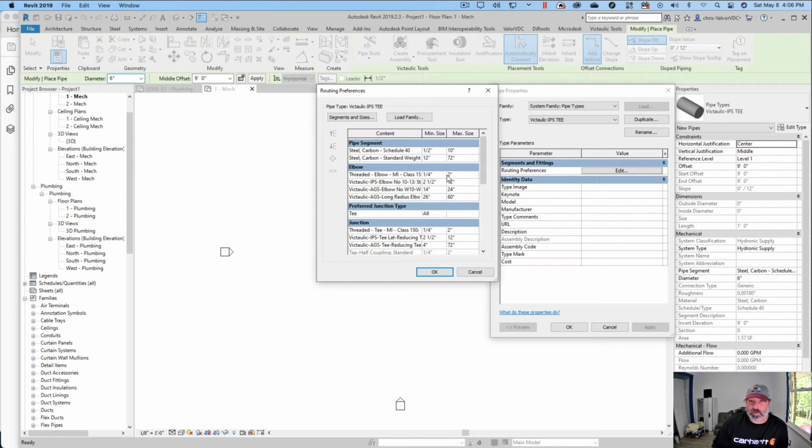Any threaded components, or any piping below 2 inches, is threaded. Anything above 2 inches is grooved with their couplings. And if it's above 12 inch, then it goes to their AGS couplings. So they really set it up nice.